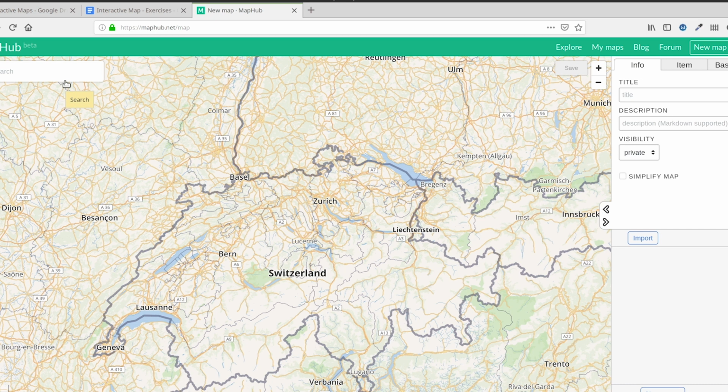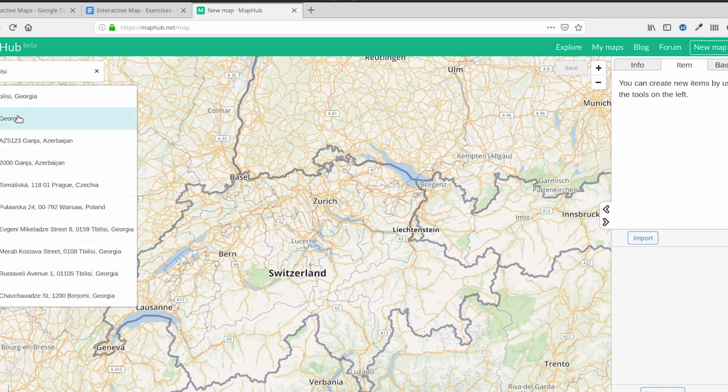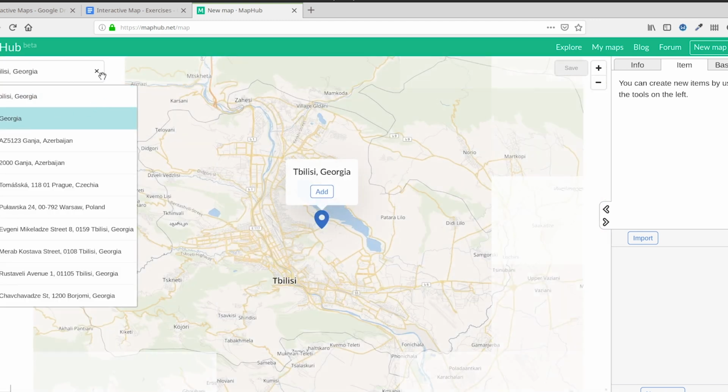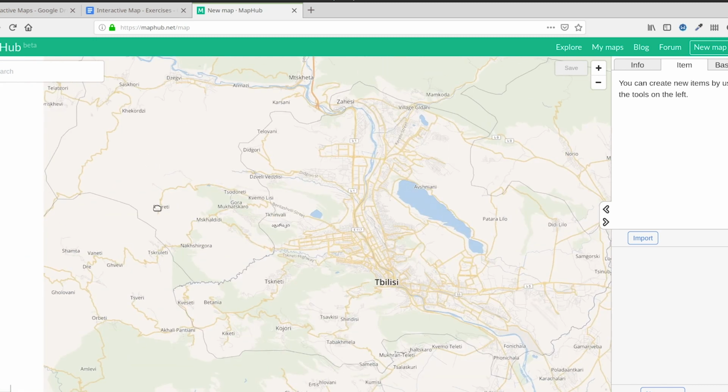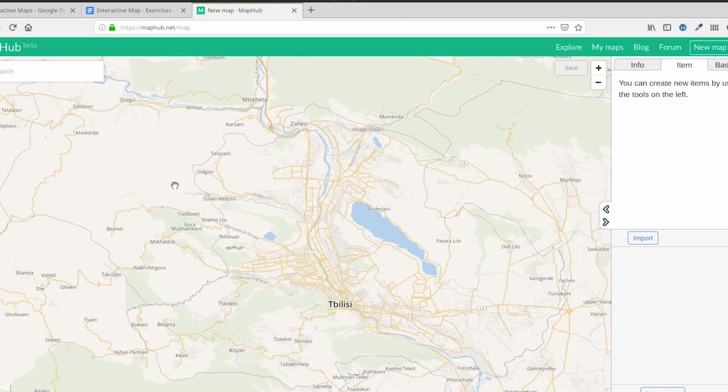On the left side, you have the search box. So like if I do a search for Tbilisi, then I'll go to Tbilisi. So the toolbar along the left side, the first icon is just your simple pointer so you can move the map around and interact with the map. Then after that, you get where you can add things. So this one is you can add a map marker, you can draw a line, you can draw a shape, you can add a text, or you can add an image, all right?